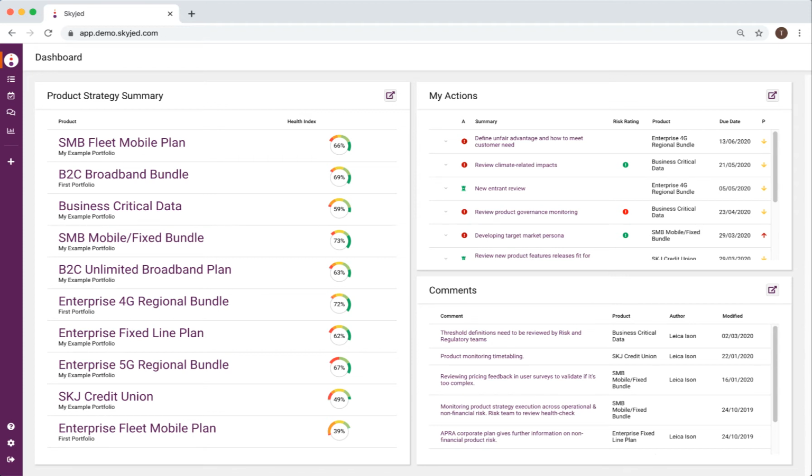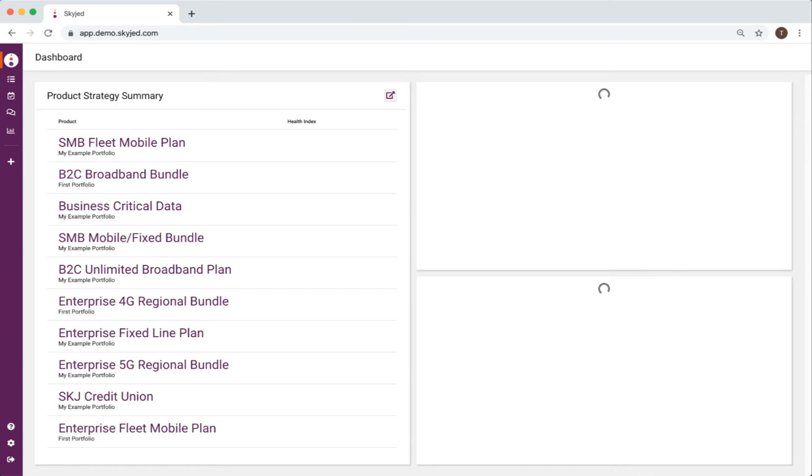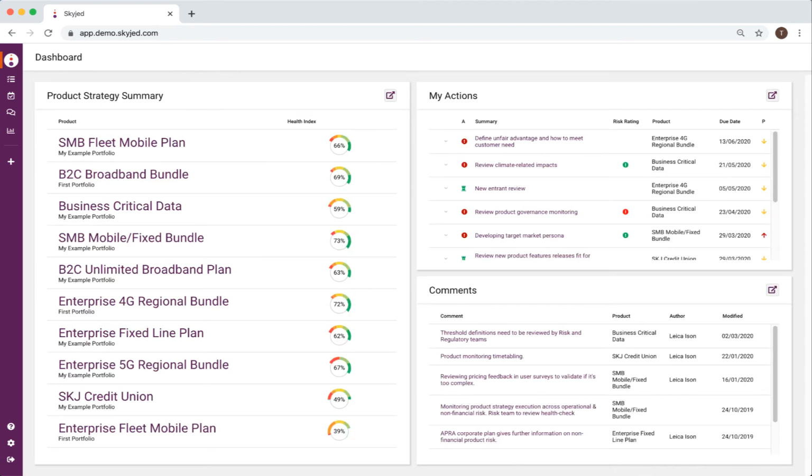You can quickly go to any of these three sections by clicking the pop-out boxes to the top right. If at any stage you want to go back to the main Skyjed dashboard, simply click on the Skyjed logo to the very top left. Now I'm going to take you through navigating the purple sidebar to the left.